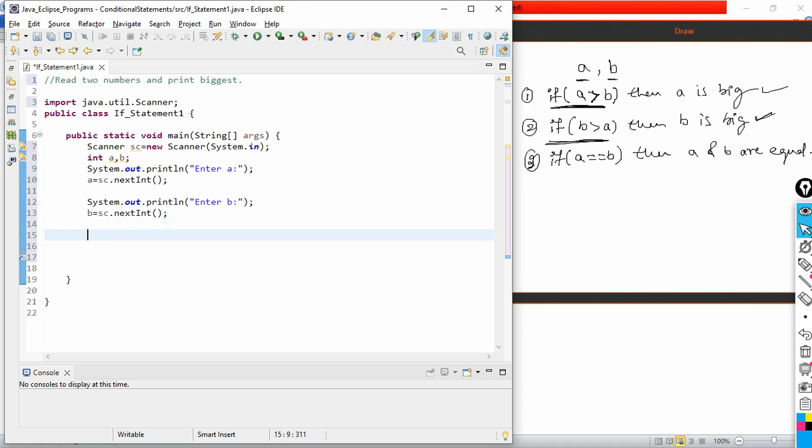So the condition is, if A is greater than B, you write the statements within the curly braces. Now tell me, if A is greater than B, A is big. So now I am going to print this out: biggest is equal to A. In general we'd say A is big, but here we write biggest is equal to A.